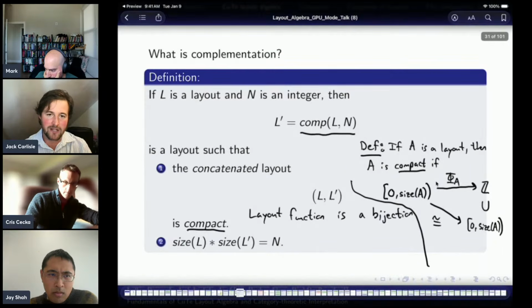Like in particular, there is a minimal N with respect to which this thing exists, and we characterize precisely when a layout L admits a complement, and in that case, with respect to which N's it admits a complement. But maybe the audience should check out the alternate definition, and in fact, I very much plan to check out this alternate definition.